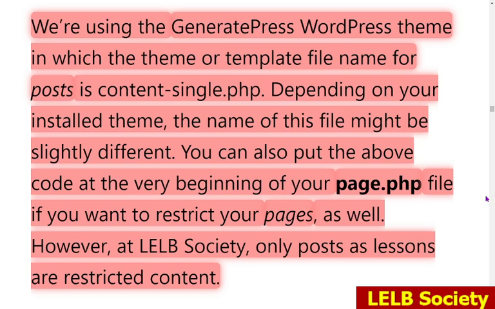You can also put the above code at the very beginning of your page.php file, which is responsible for your pages, not posts. As I said, on WordPress, there are two basic post types: one, posts, and two, pages. So at LELB Society, we have only made posts exclusively accessible to users and members. And if you want to restrict your pages as well, you can. However, at LELB Society, only posts as lessons are restricted content.